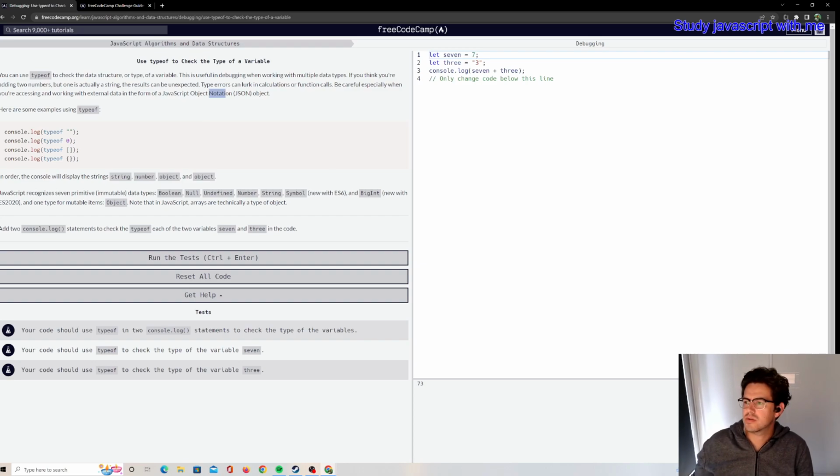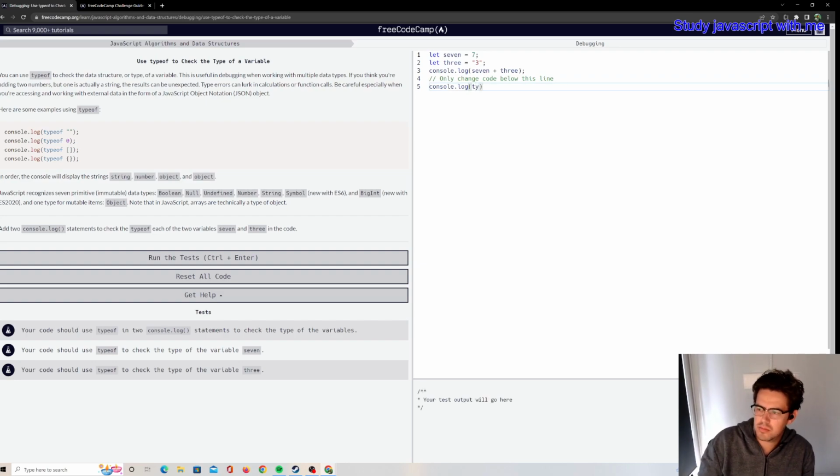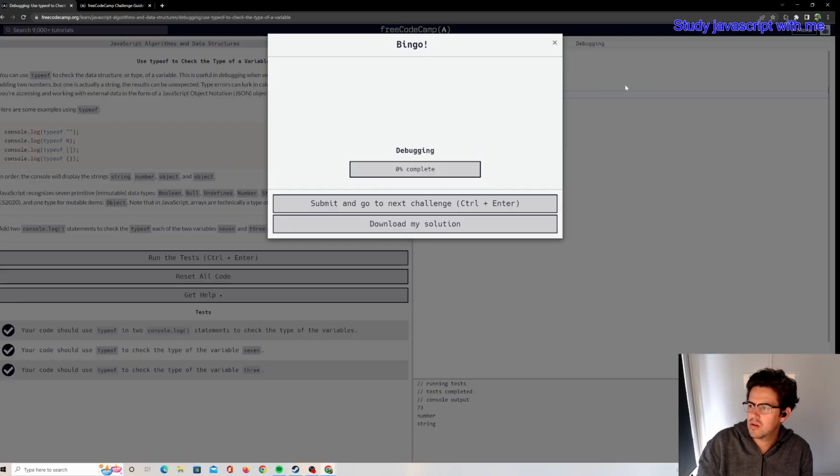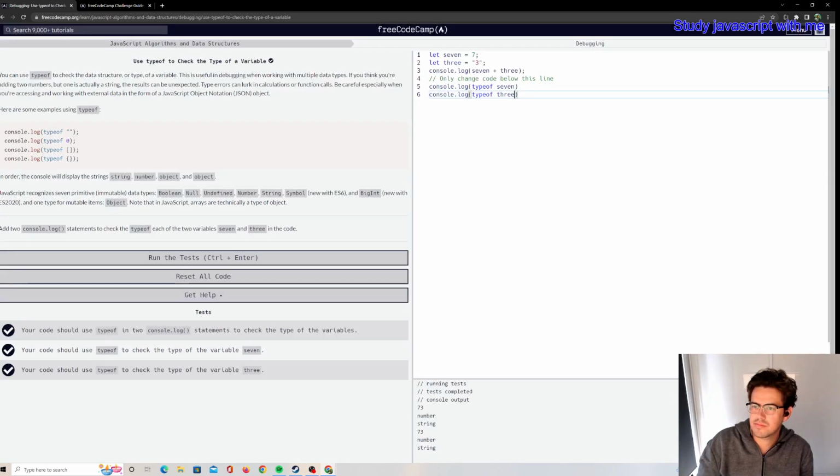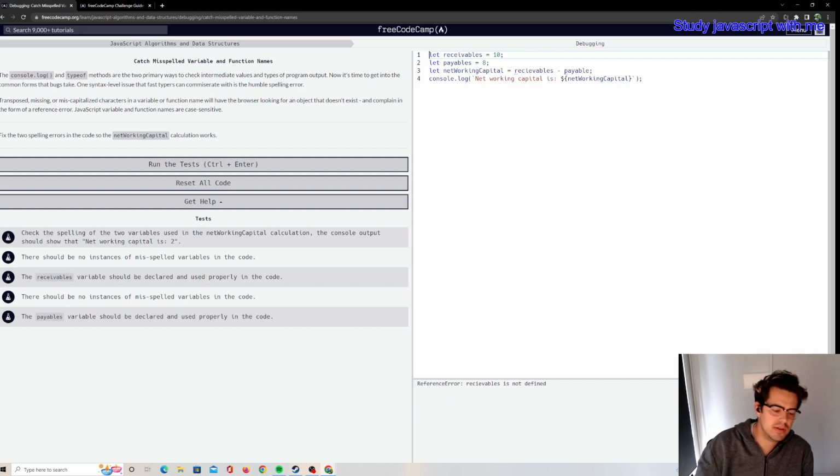Add 2 console logs. Typeof. This is new. Boom. Console.log and typeof are two primitive ways to check the intermediate values and type of program output.